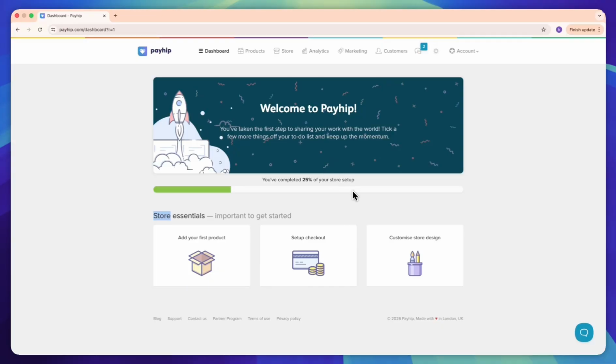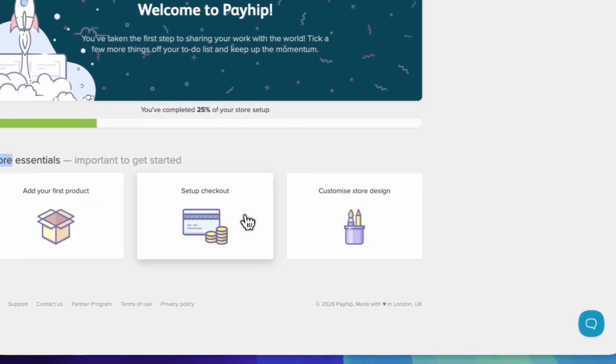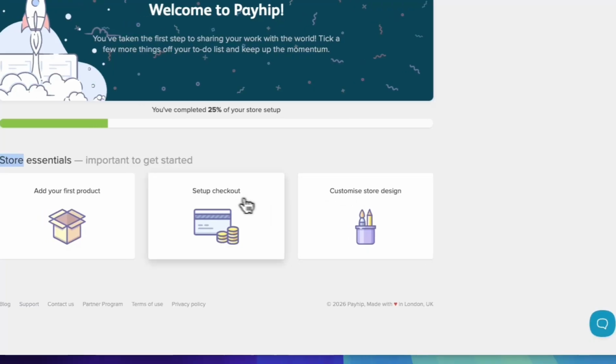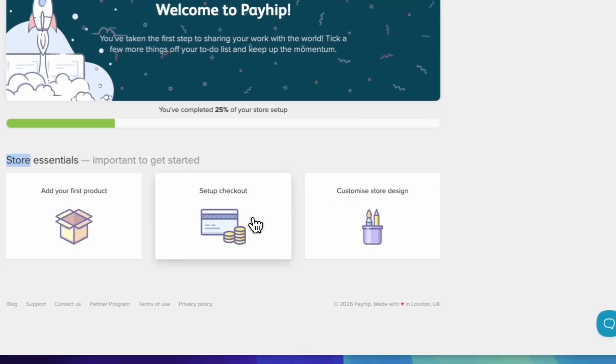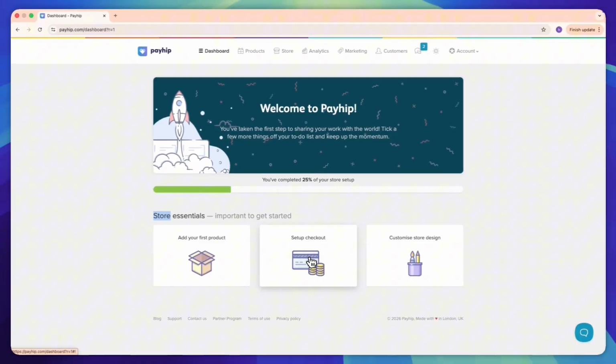Now you're going to be on your dashboard. If you scroll down here, there are going to be some things that we need to set up. We need to add our first product, then set up the checkout page and the payment methods, and then we can customize our store design. The nice thing is, Payhip makes it really straightforward because it shows you exactly what to do next. So we're just going to follow the steps in order.